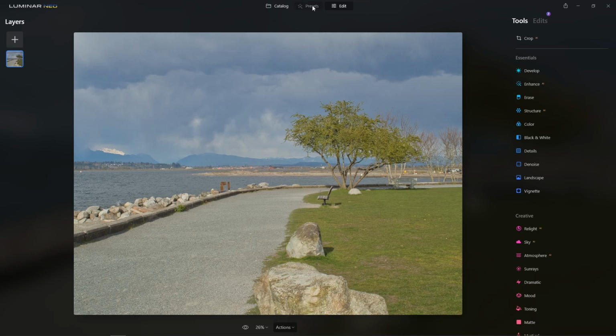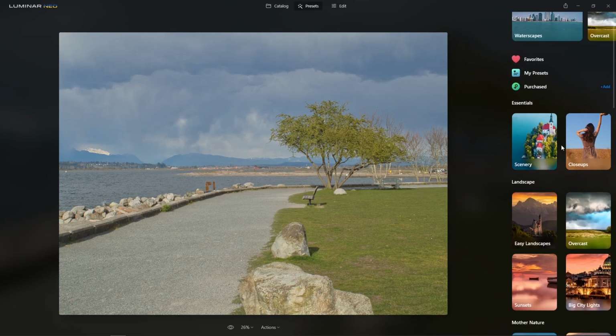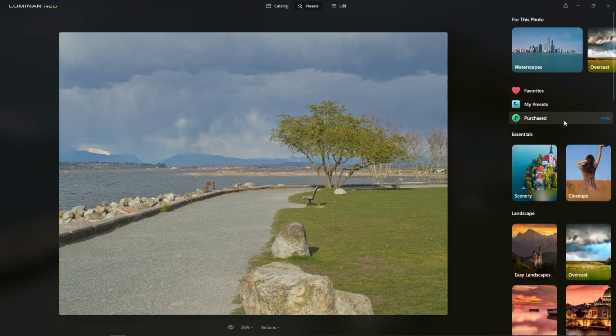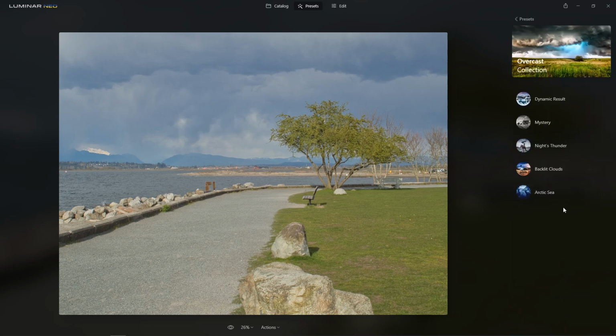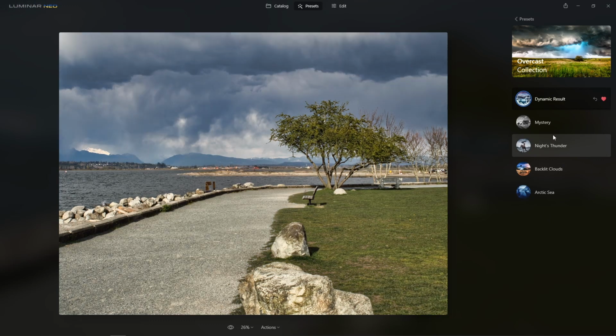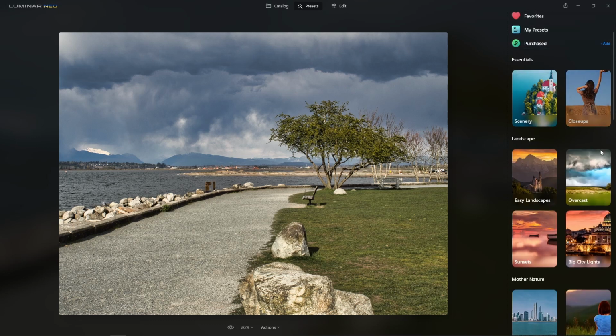If you go to presets up here, these are the presets you have available. You've got your favorited ones, the ones you create, purchased, and then you have these built in. These are categories, so if you select any one of them, you've got a lot more to choose from. Let's say we wanted this dynamic result one, and that's what that looks like. There are quite a few built-in ones, which is always nice. So let's go and revert to original.